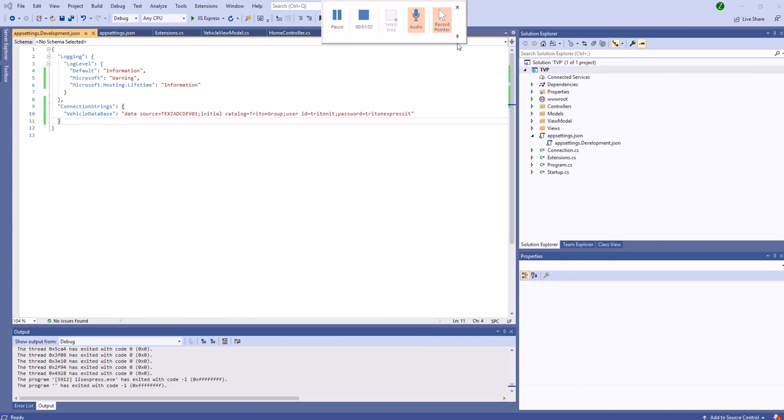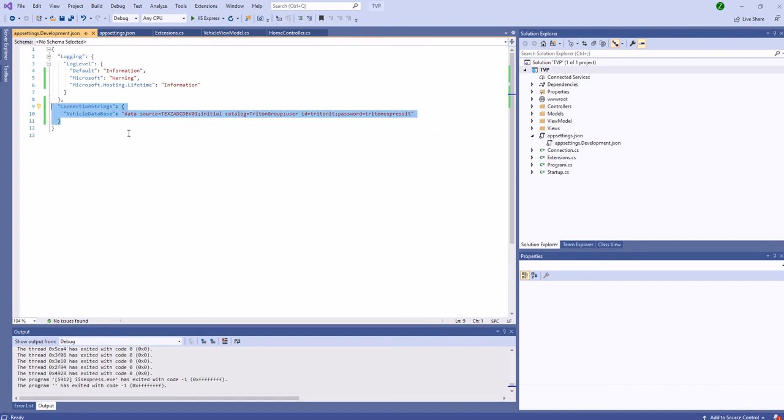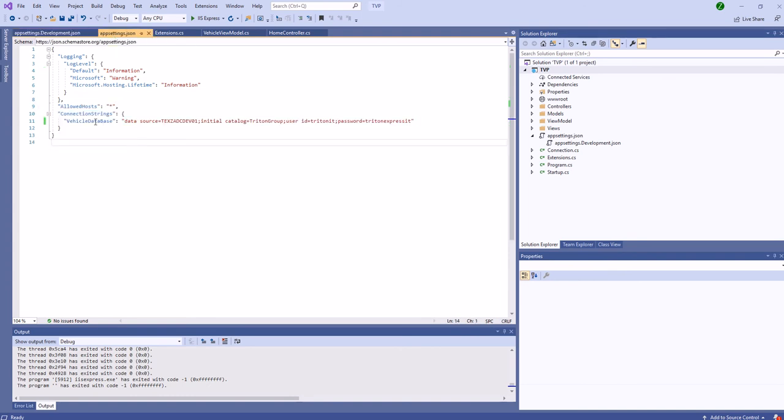Okay, so this is a basic C# application that I've created. This is my app settings file, appsettings.Development. It has a connection string to my database, my data source, my database name, my username, password, and same applies for the app settings file, data source, database, username, password.